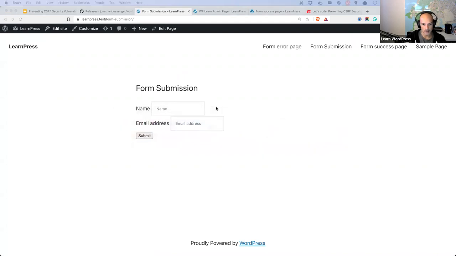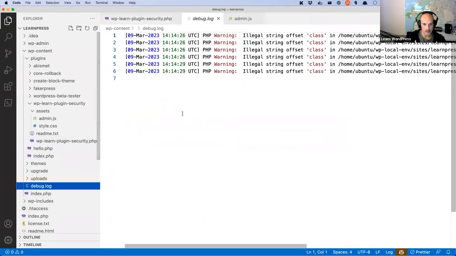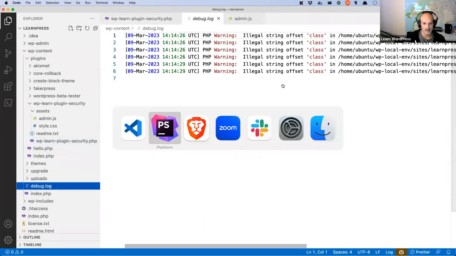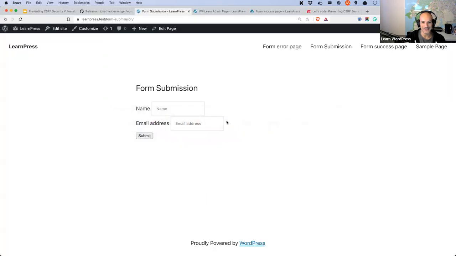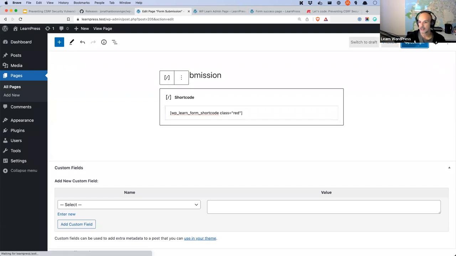That's fine, I'm going to have a look at that quickly. I thought I'd fixed this. Let's have a look. Oh no, it is still there. That's annoying. I thought I'd shipped this fix with the code. Anyway, it doesn't matter, it's not important to our mission today. So I'm going to pop that class back in again, red, and we'll update that.